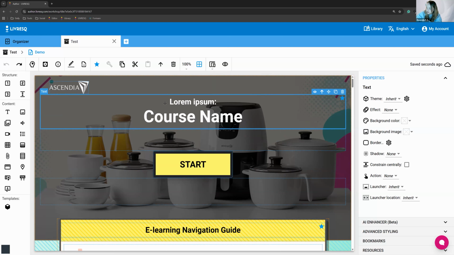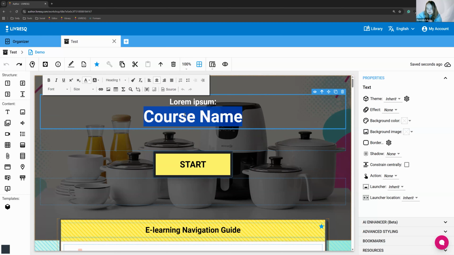So if I want to change something, the rule of thumb is we double click it. If I want to change this text here, I'll double click on it. I have the text editing menu that pops up. We have previous webinars in which we go through all the resources and how to edit these resources and how they work.